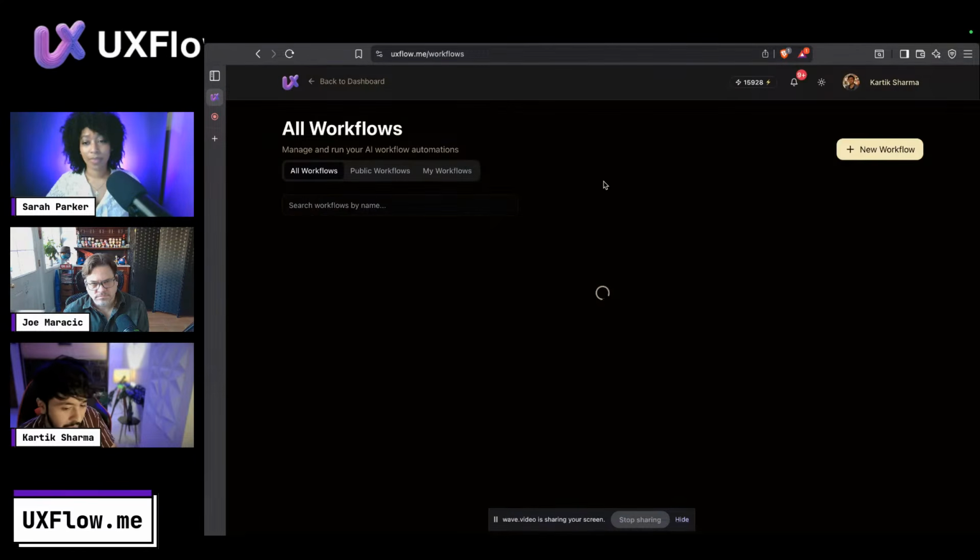Now let's go back to a more complex workflow. If you're an agency owner, probably you are not working with the easy workflows, you're probably working with the more complex ones, right? So in that example, how do you work with a more complex workflow?